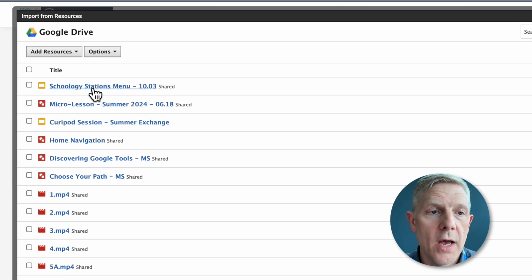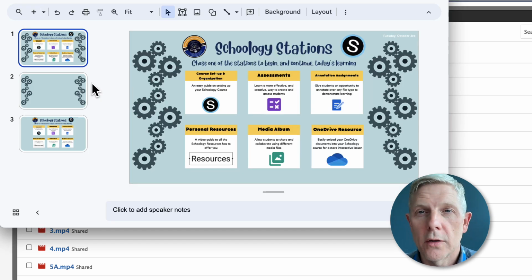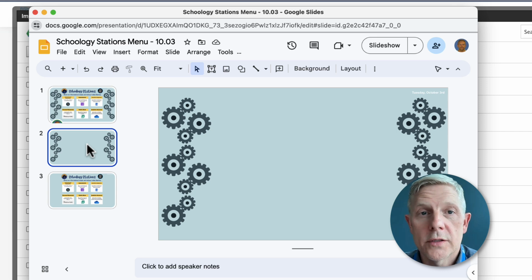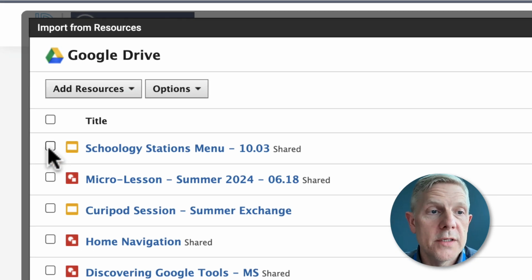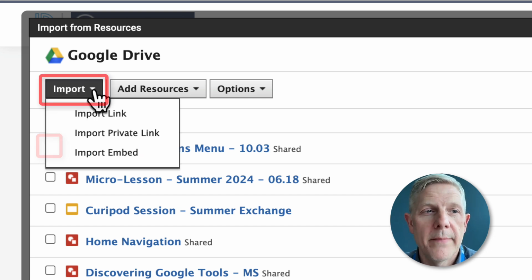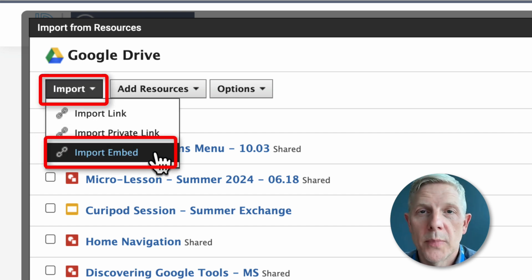In this case, I want to embed this one. One of the cool features about this is you can click on it and it'll open a new window to let you see what that document is, and you can even make some last-minute changes to it if you wanted to, so that it looks the way you want it to look. But this is the one that I want to share, so I'm going to click the little box next to it, and from Import, I'm going to choose Import Embed.